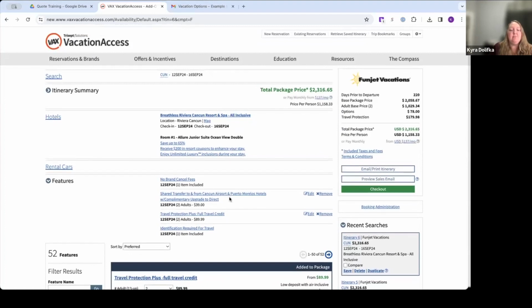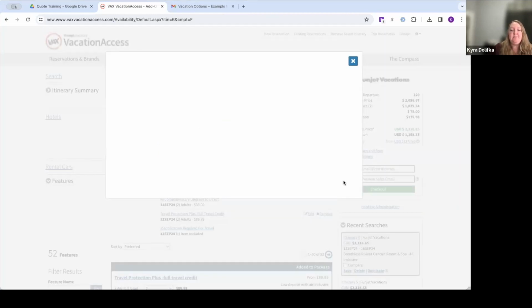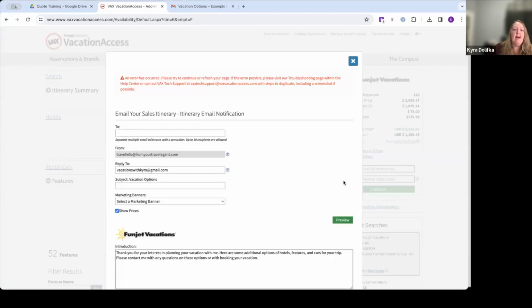So let's say I finished my research. I've picked everything I want to send to my client in their quote. I'm now going to go to Preview Sales Email. It's the same button we were just clicking before to have our checkboxes pop up for our sales email. It just has some different text on it. I'm going to go ahead and click on that.